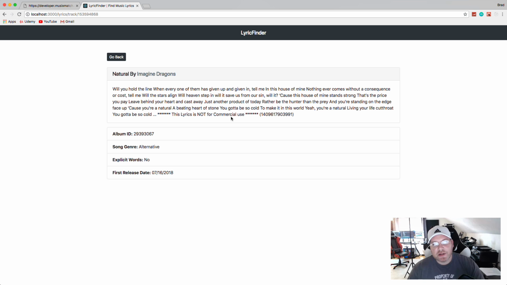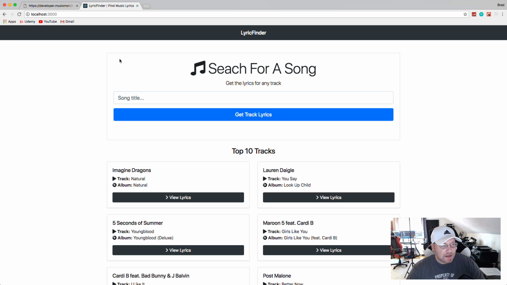All of these third-party data sources, when you use them, it costs them money because every time someone uses your app, it hits their servers and uses their resources, so naturally you're going to have to pay. So we have our lyrics, we have the album ID, the genre, if it's explicit, if it has any swears in it or anything, release date. We're going to use React Moment to format the date.